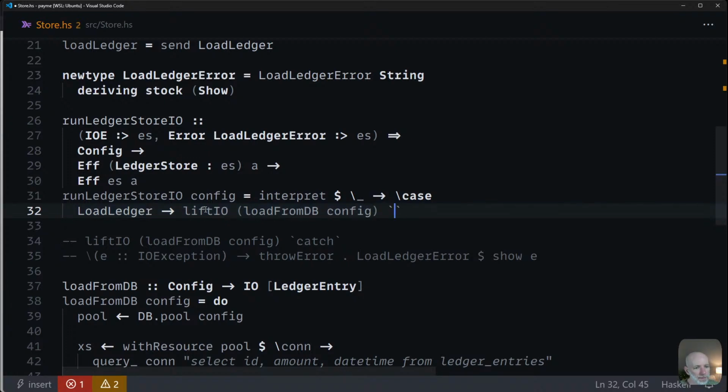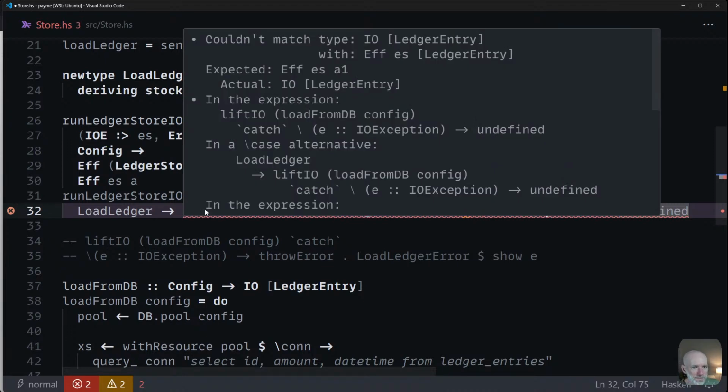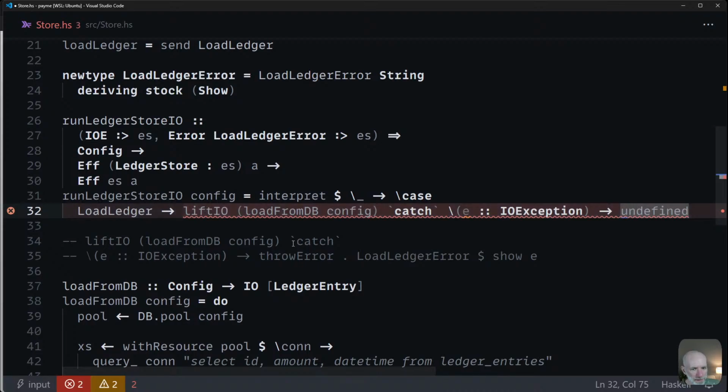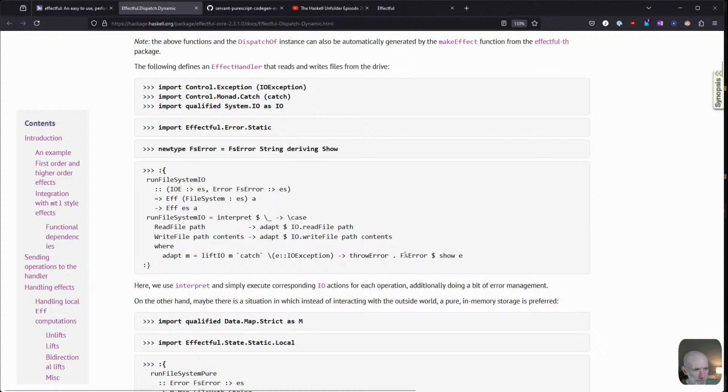Okay, and then catch, E is of type IO exception. Then we need to do something. It's interesting that doesn't work because undefined should just match everything. What am I missing here? Their throw error comes from F somewhere.